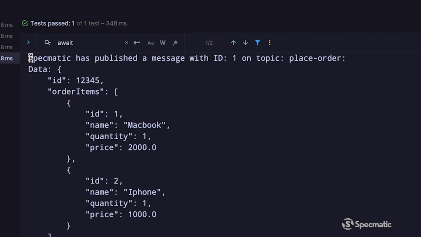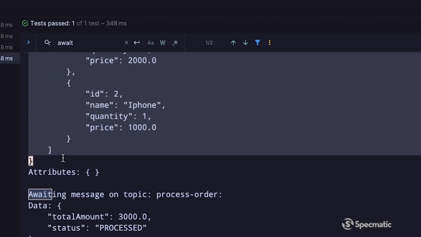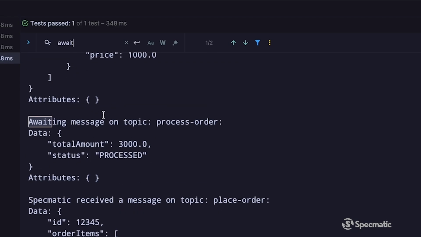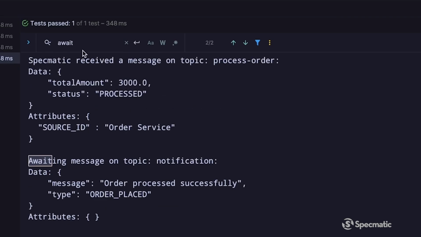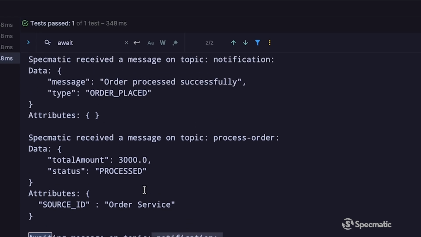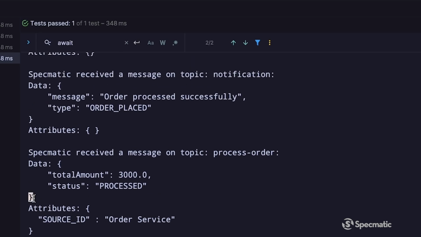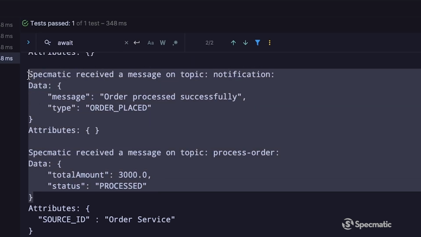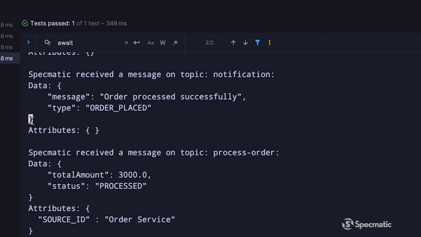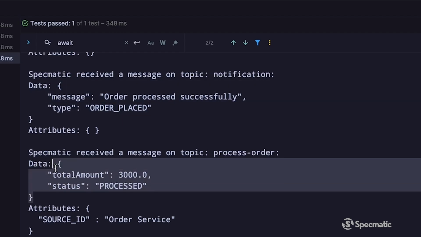The log says, Specmatic has published a message with ID 1 on topic place order. And this is the message that it has published. Apart from that, Specmatic is also awaiting a message on topic process order, as well as it is awaiting a message on topic notification. Specmatic has also received a message on those respective topics. Since these messages adhere to the schema that is defined in the AsyncAPI specification, the test has passed.